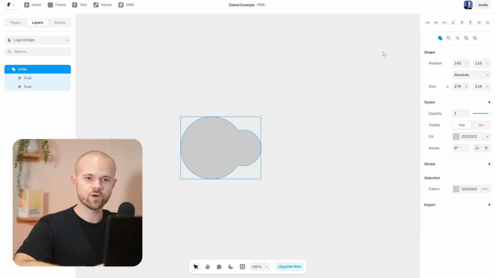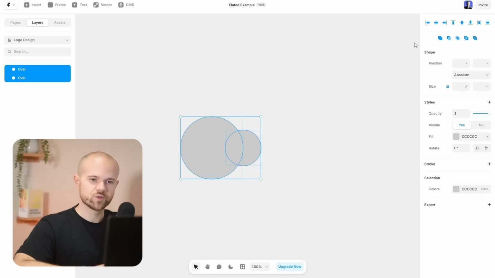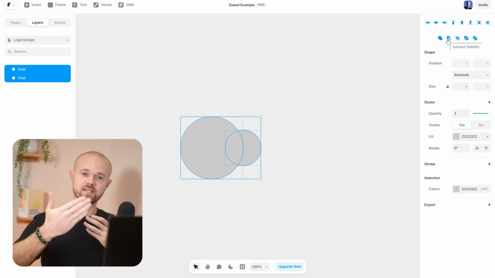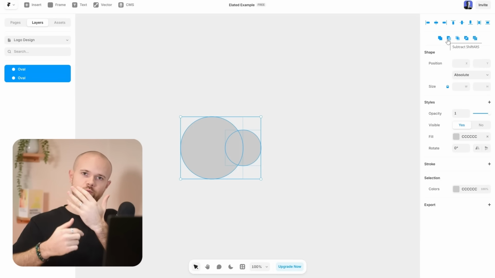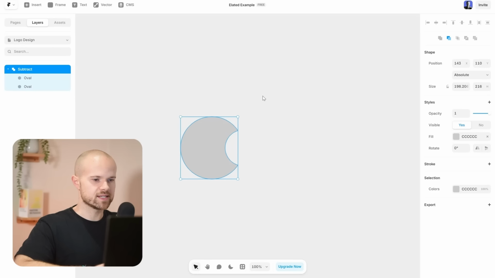We can undo this at any point with that selected by just selecting Unite again, and it's going to go back to its default settings. The next option on that row is Subtract, and what this allows us to do is take whichever element is sat on top and cut that shape out of whichever element is sat behind. So if we select this, the small circle is now going to be subtracted away from the large circle.